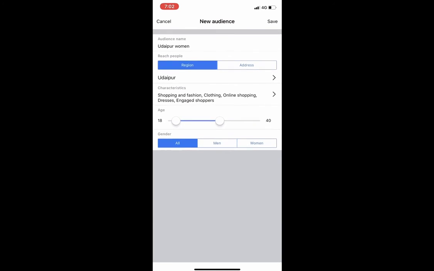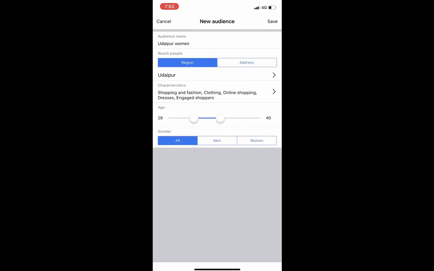Also you can select the age group whom you want to show your ads. Let's say we want to show our ads to the age group 30 to 40. So 30 to 40 I have chosen and I've taken it strictly to women so that this ad doesn't even appear to men who are using Facebook. So only women on Facebook would see it, and that too specifically from Udaipur and who already have liked some pages related to shopping, fashion, and who are engaged shoppers who already shop online. Save this audience.